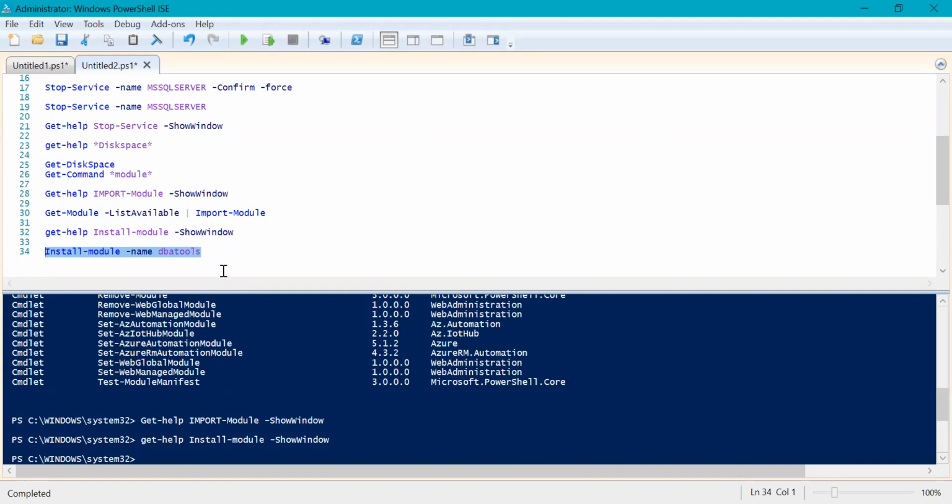I already have the dbatools module installed, so I don't have to perform this action now. But if you run this command, it will download the module for you and also install it on your local computer. After that, you can use all the commands which come under the dbatools module. So this is the way you can install a module on your local computer.